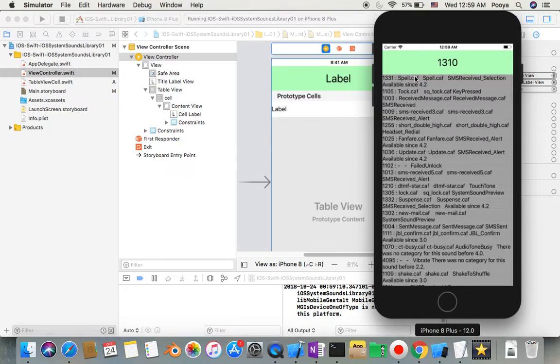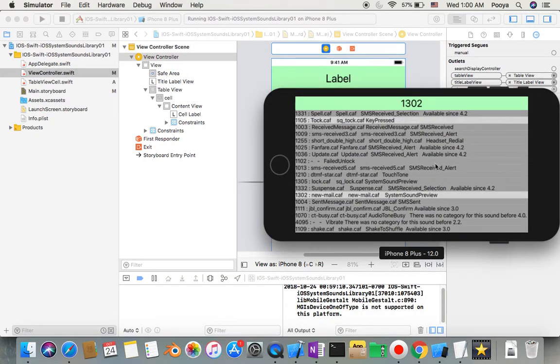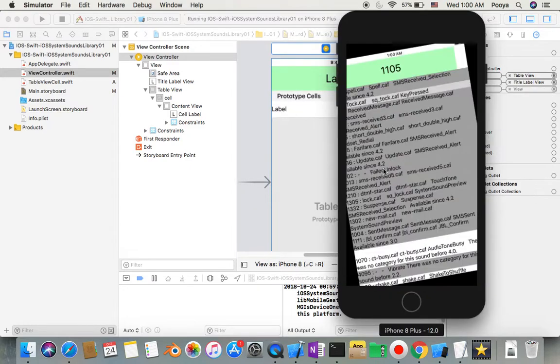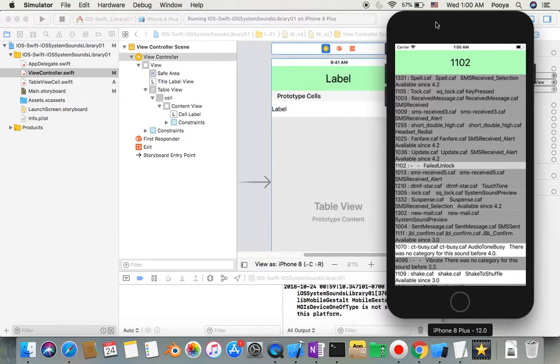So yeah, that's it, and this will work in both landscape and portrait. It will be very useful for you if you're looking for all system sounds.